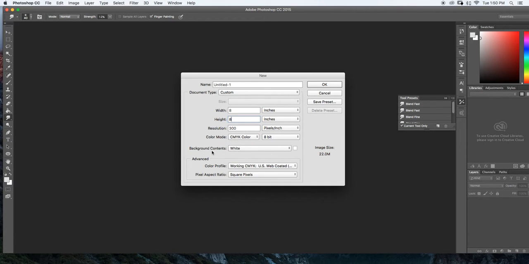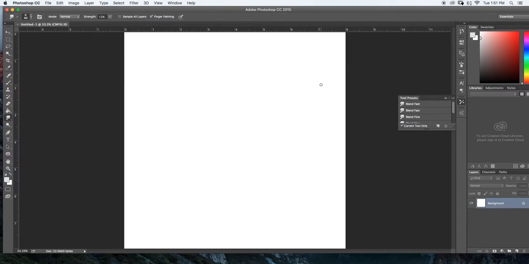Okay, and then your background here should be white. As we're doing a watercolor painting, we are really going to be mimicking the traditional watercolor process. So you would start with a white piece of paper. Okay, then so we've got 8x8, 300, CMYK, and a white background. Press OK, and there it is.